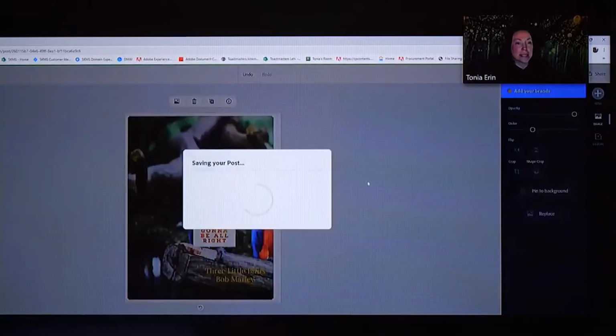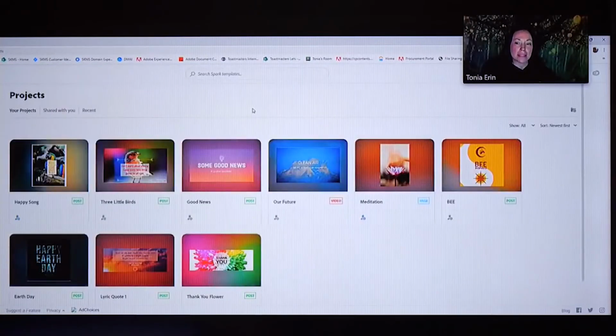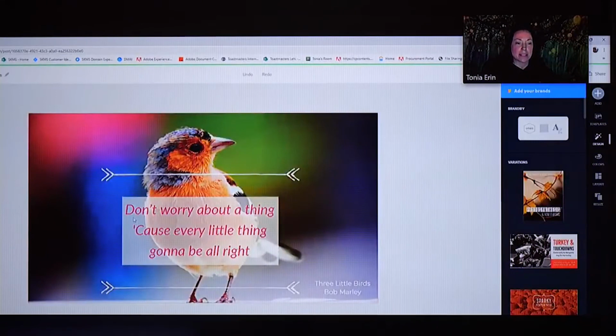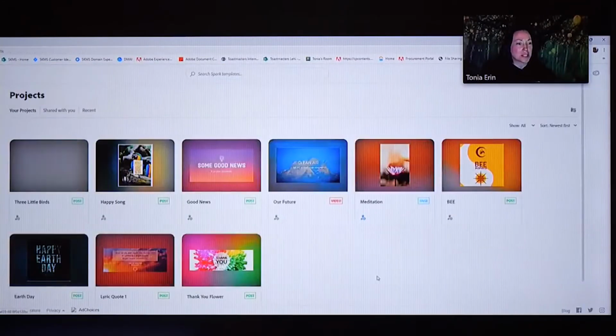The other great thing is it saves your post automatically, so you don't have to hit save or worry about hitting save. It will automatically save your post. So another one that I created yesterday was this 3 little birds. So this is another idea for creating the same. It's the song 3 Little Birds, Don't Worry About a Thing, because every little thing is going to be all right. So you can create your own inspirational song message. Don't forget to post it on your social media and hashtag Adobe Spark.